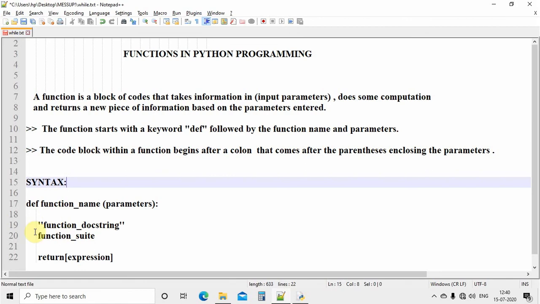So here we will be writing the different types of computations which you need to do with the help of this function. And the last one is the return expression. So this one will by default just return, and if you want to return something particular, then you should mention it after return. So return, let us say sum, then you can write sum here. So like this you can return a particular value.